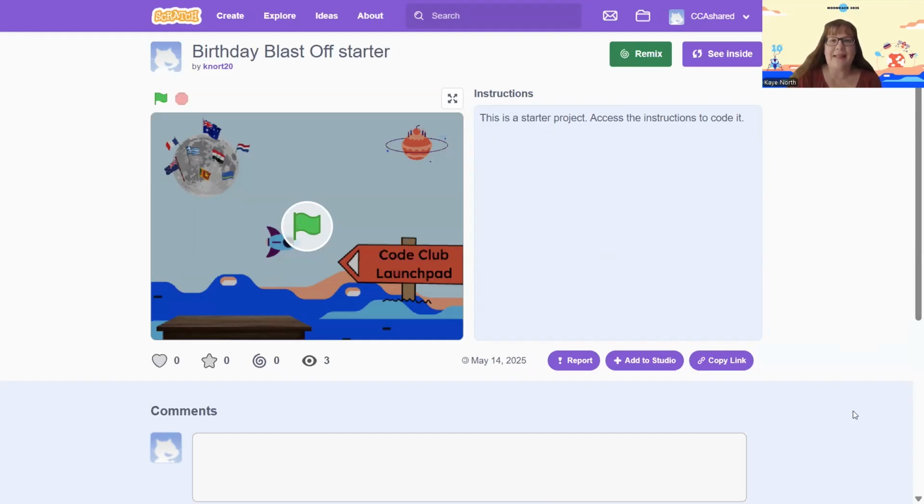When you clicked on the link and opened up the starter project, this is the screen that you are going to see, the Birthday Blast Off Starter. I am logged into my own account, so I have a remix button here and I'm going to click on to that. If you don't have an account though, you're just going to click on See Inside.